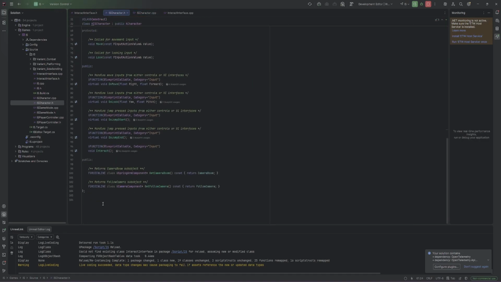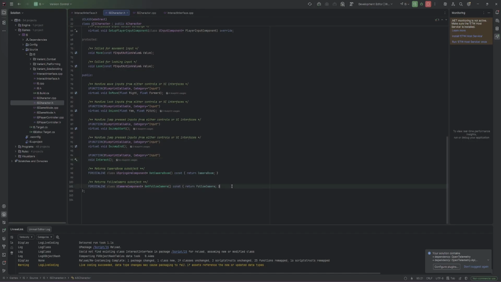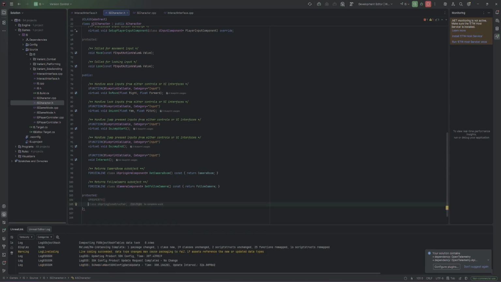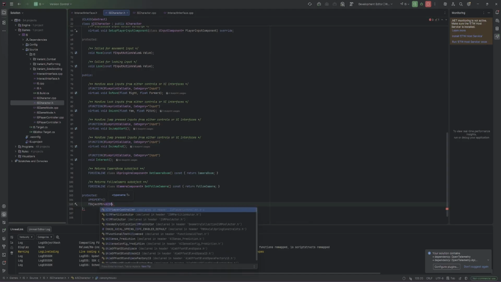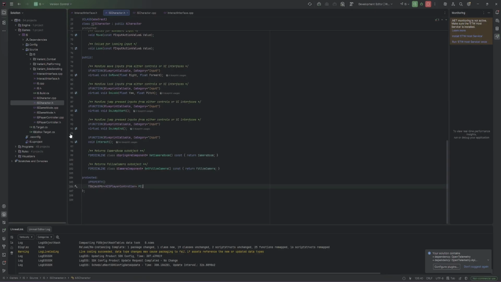Last thing in the character for the minute, we just need the player controller. So I'm going to do a protected section down here, and it's going to be a U property, and it's going to be a T object pointer, it's going to be AIS player controller, and we're going to forward declare that. And it'll be PC for player controller. That's perfect. Now let's jump straight into the CPP.